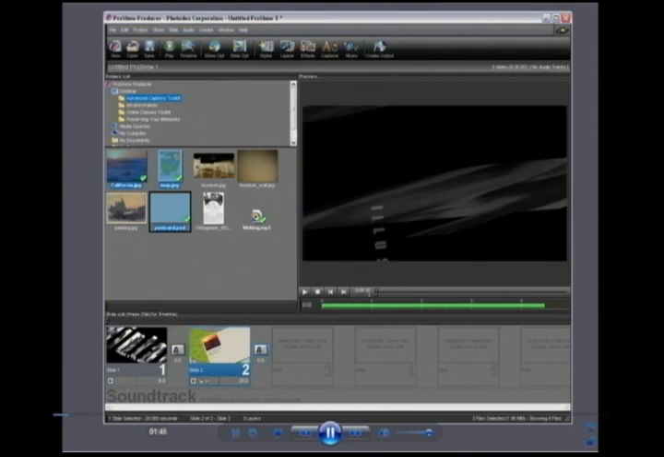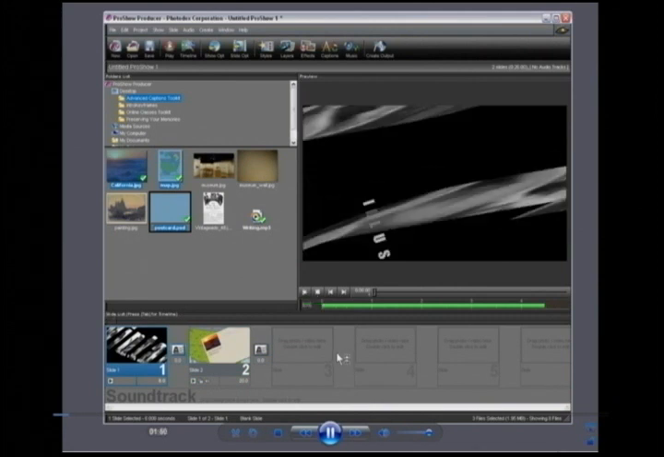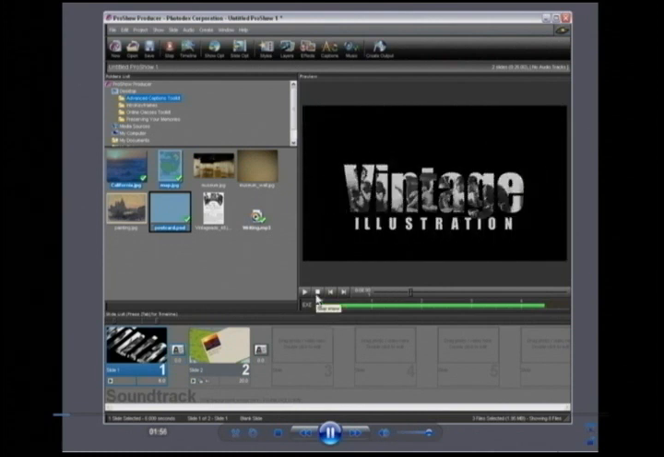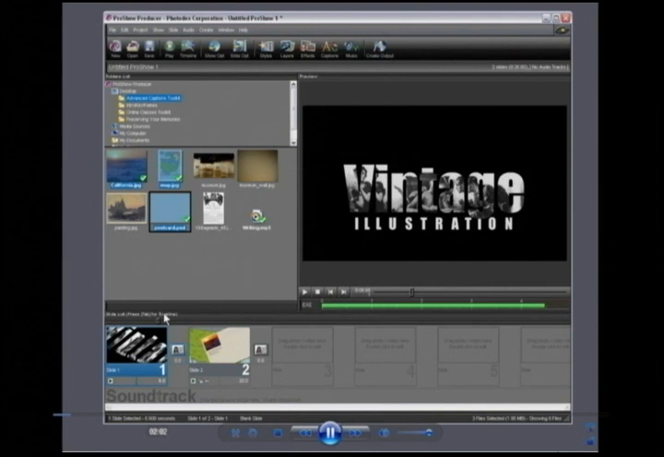So I'll go ahead and play through that first example for you so you can see exactly what it looks like. Alright, so that's our vintage illustration caption that we're going to be creating. This is going to be the finished product, what it will look like.